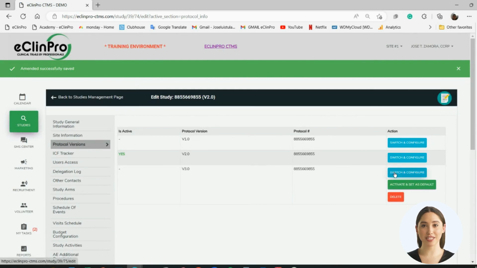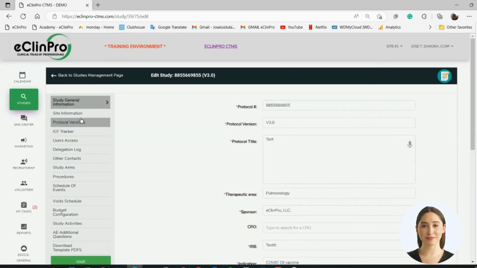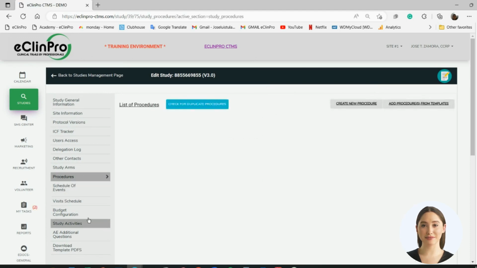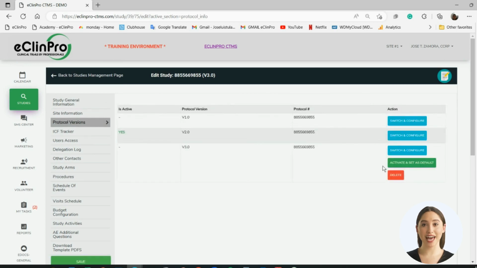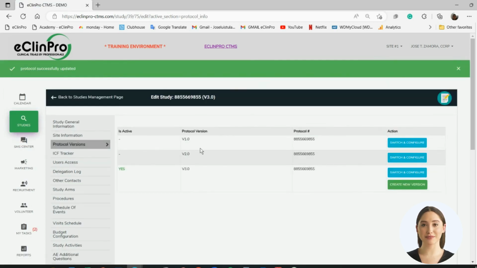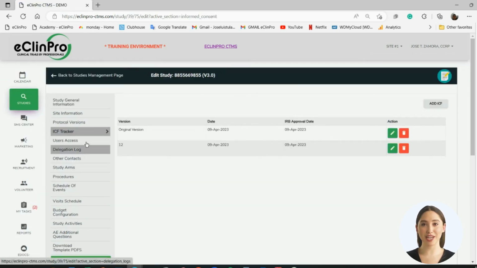Now click on the Switch and Configure button. Now you can make all the applicable changes. After you are sure all the changes were made, click on the Activate and Set as Default button. After this moment, all changes were applied successfully.